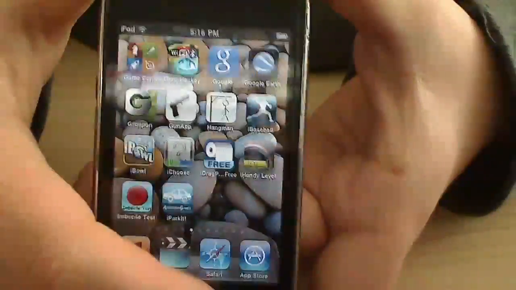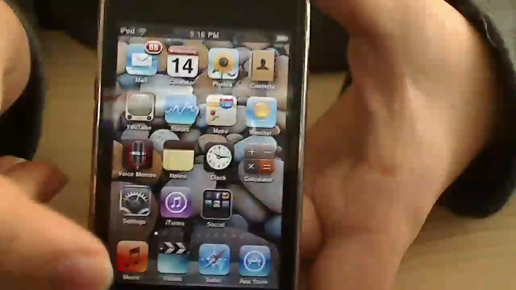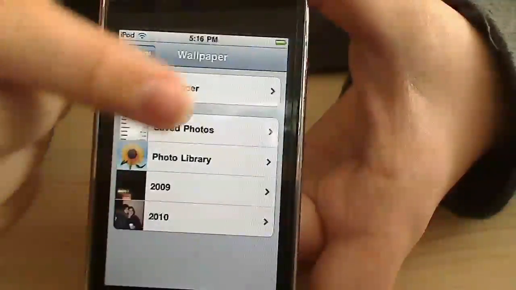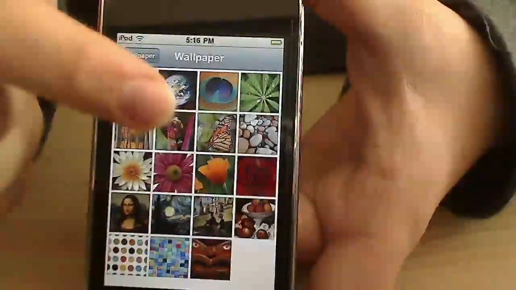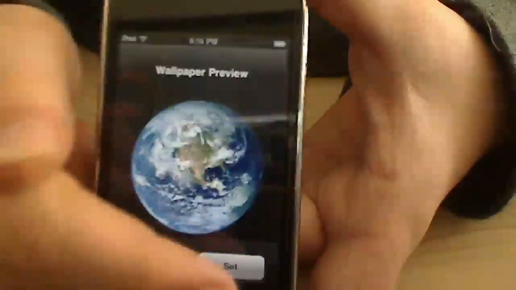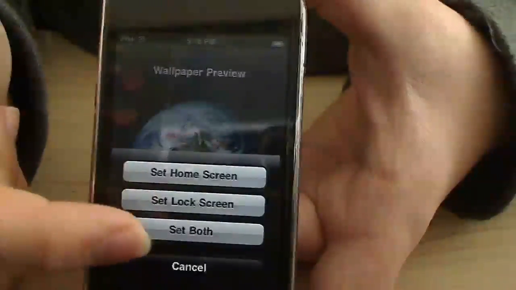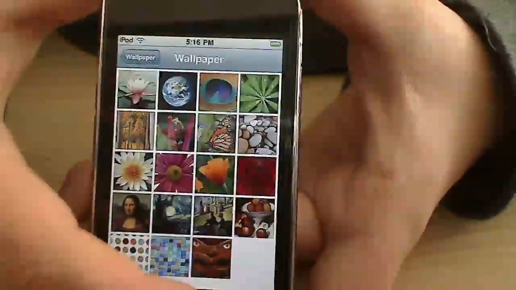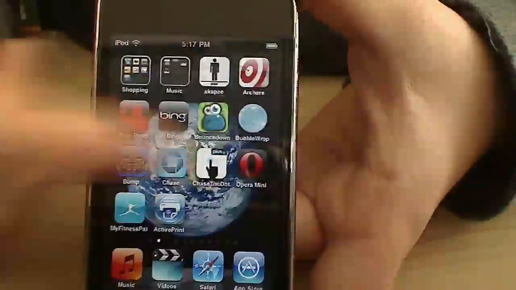Go home. Whoops. Okay. Now, another big change is you're able to set a custom wallpaper on your device. Let's say I want to set the Earth. I just hit the Earth, go to set, and I can choose set for home screen, lock screen, or both. Right now I'm going to set it as both. This is saving the photo. If you see, when I go back home, now my background has changed to the Earth. And also my lock screen.